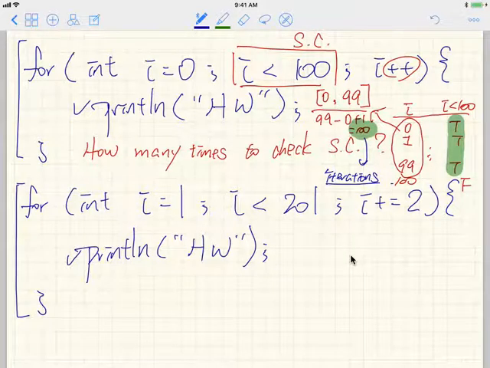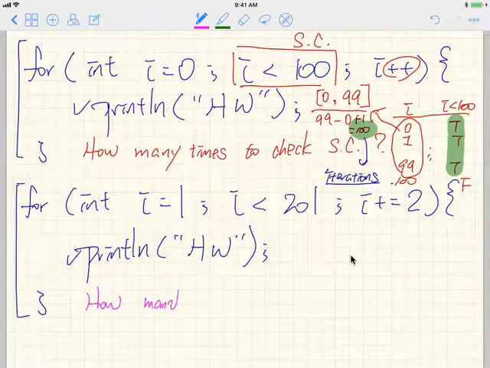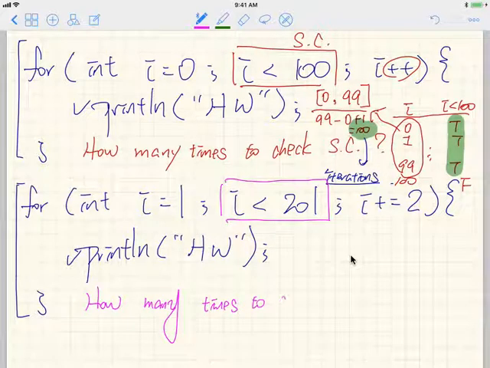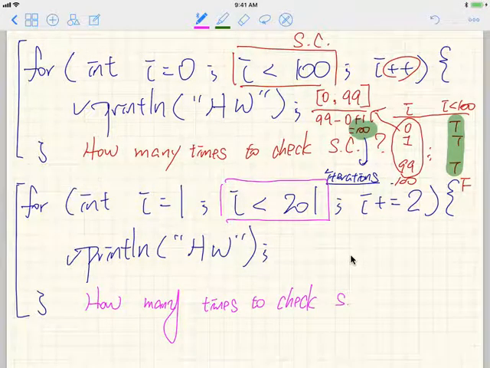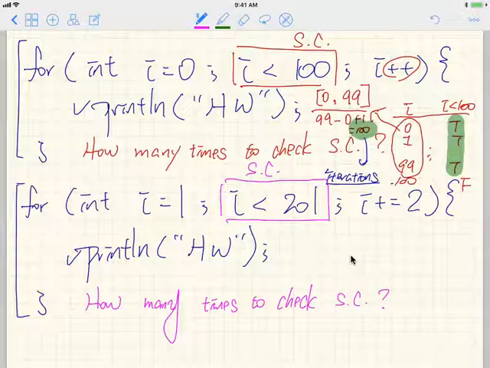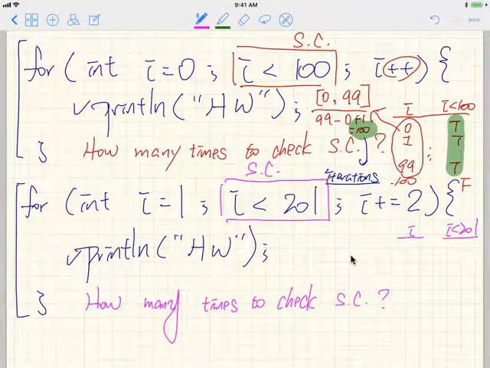Again, similar question. For the second one, how many times? You can see that this is the state condition over here. Okay, and then how many times do we check the state condition in this case? This is definitely trickier, but we're gonna do that. It's just simple math. How many times to check the state condition? We know that i over here and also i less than 201. That's what we have, right?